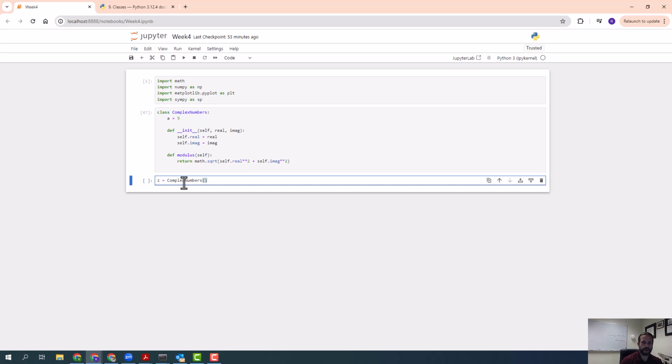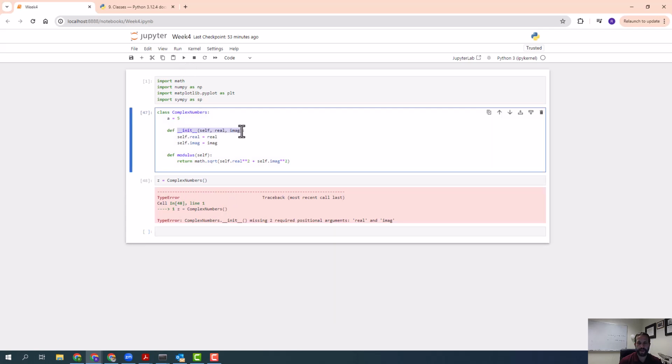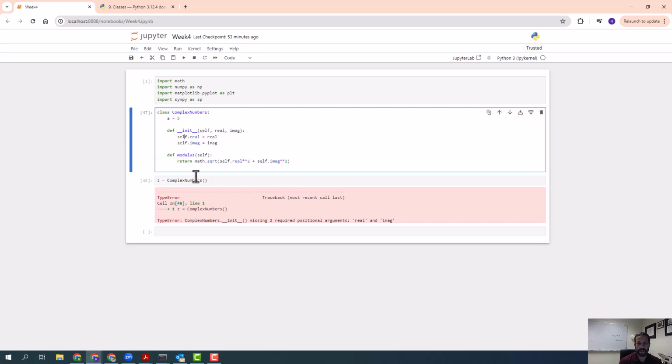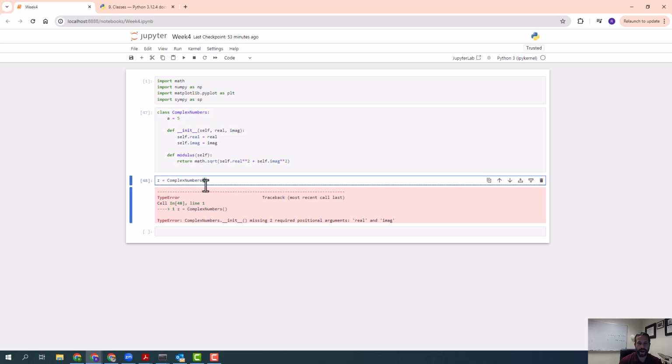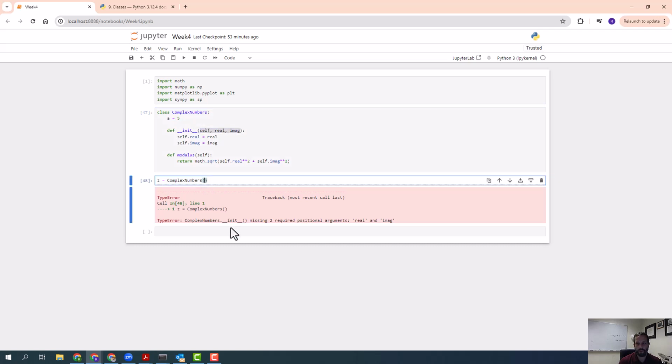So by the way, if you try to run this without any argument, you get an error here. Because if there is an init method in a class, whenever you do this line of code, it runs this method and passes in the arguments that you pass it. Self goes in by default, automatically without you having to write it, and then you have real and imaginary. So this is expecting 3 arguments, but you're only passing 1. Okay, so now what we're doing is 3 and 4. So now this creates the complex number 3 plus 4i.